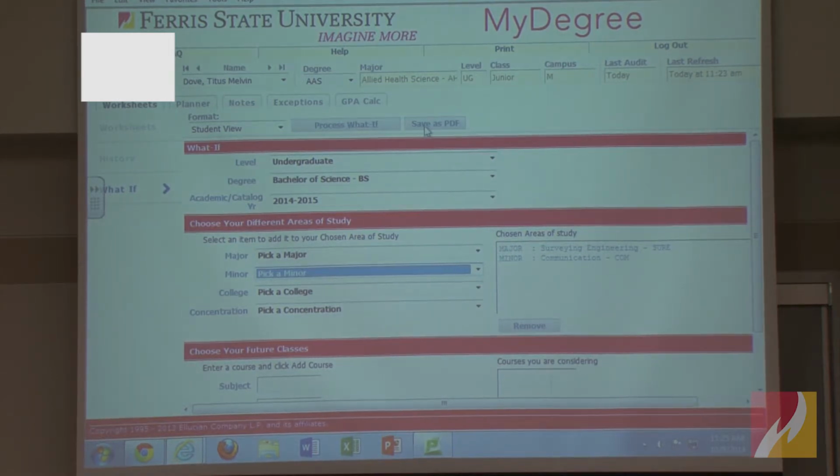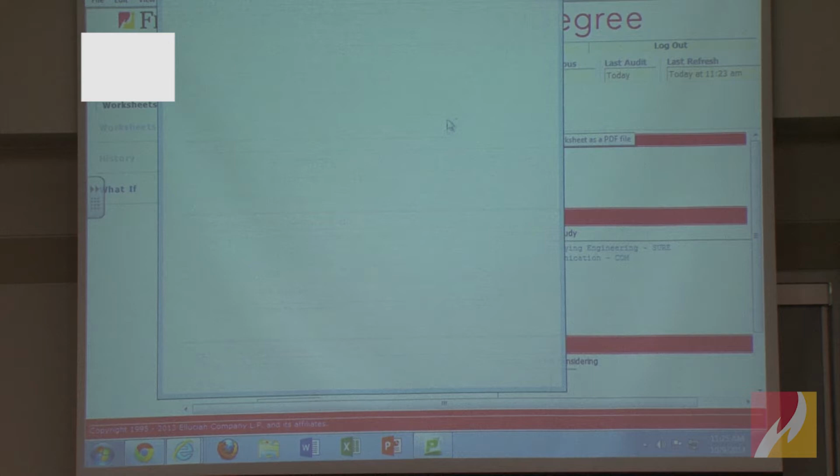There are two ways to run this report. If you want it in an interactable form where you can actually highlight the classes and see what classes they still have left to do, you run the process what if. If you want it in a good printable version where you could just hand it to the student and say, here's your information, here's the contact person, go talk with them, you can run it as a save PDF. You can either save it and email it to them, or you can print it off and hand it to them. It's in a lot cleaner, nicer state than trying to print it from the other screen.